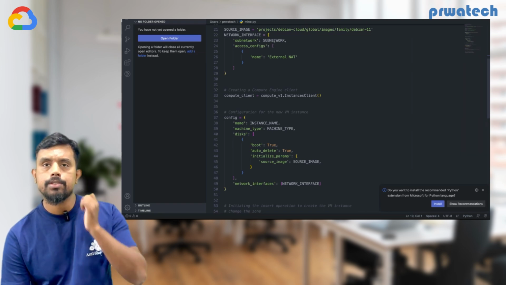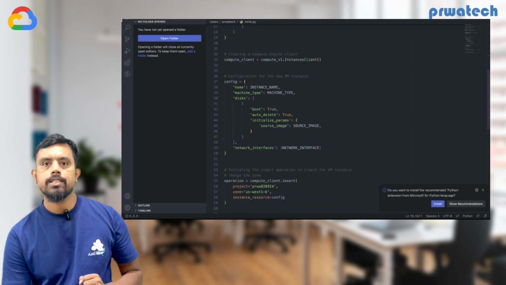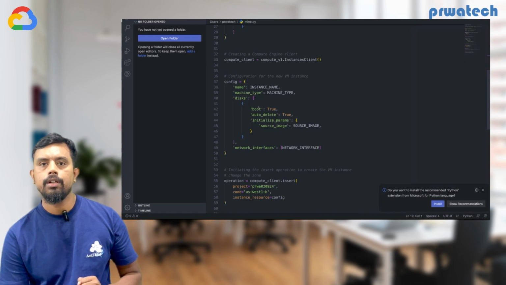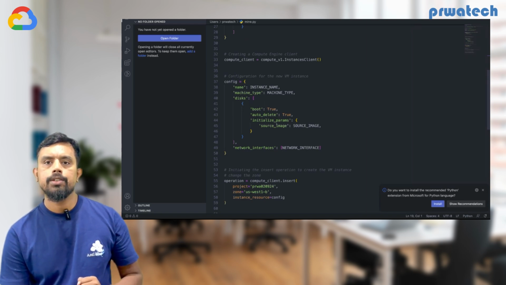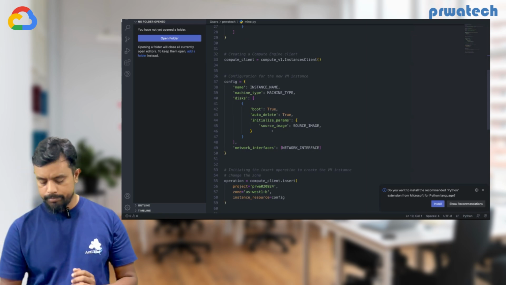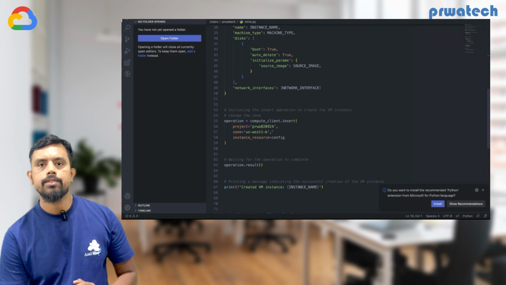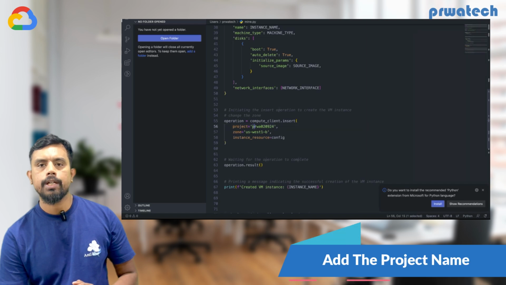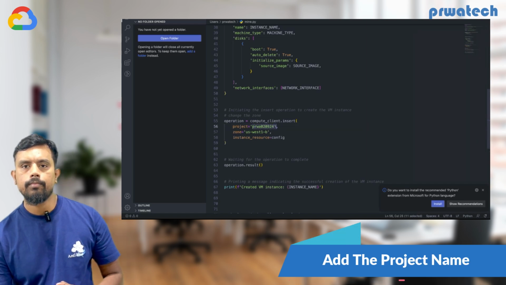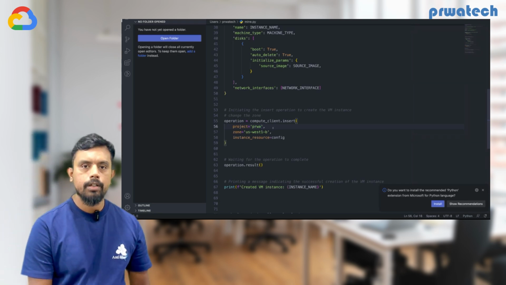So what are the parameters I'm passing there? I will call from here: instance name, machine type, all the parameters that I have passed here. Boot true, auto delete true, initialize parameters, all of this has already been defined, so I'm calling from here. All these files. Then network configuration, network interface, and a very important parameter is there. Your project name, you have to change it here. So what is my project name? I guess I have to change this.